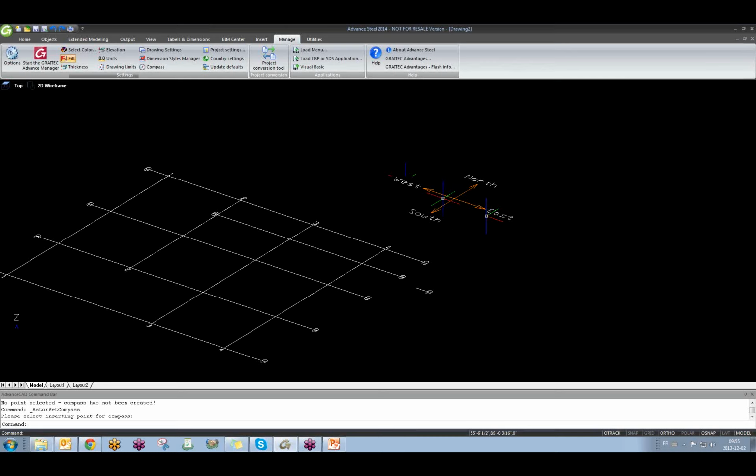It's pretty crucial to have this compass in your model, because otherwise you won't have any direction for your pieces. Seems to be good for you guys how to put the compass. Go to the manage tab and in here, compass. After that, just click on your model. It will create it. It's as simple as that.